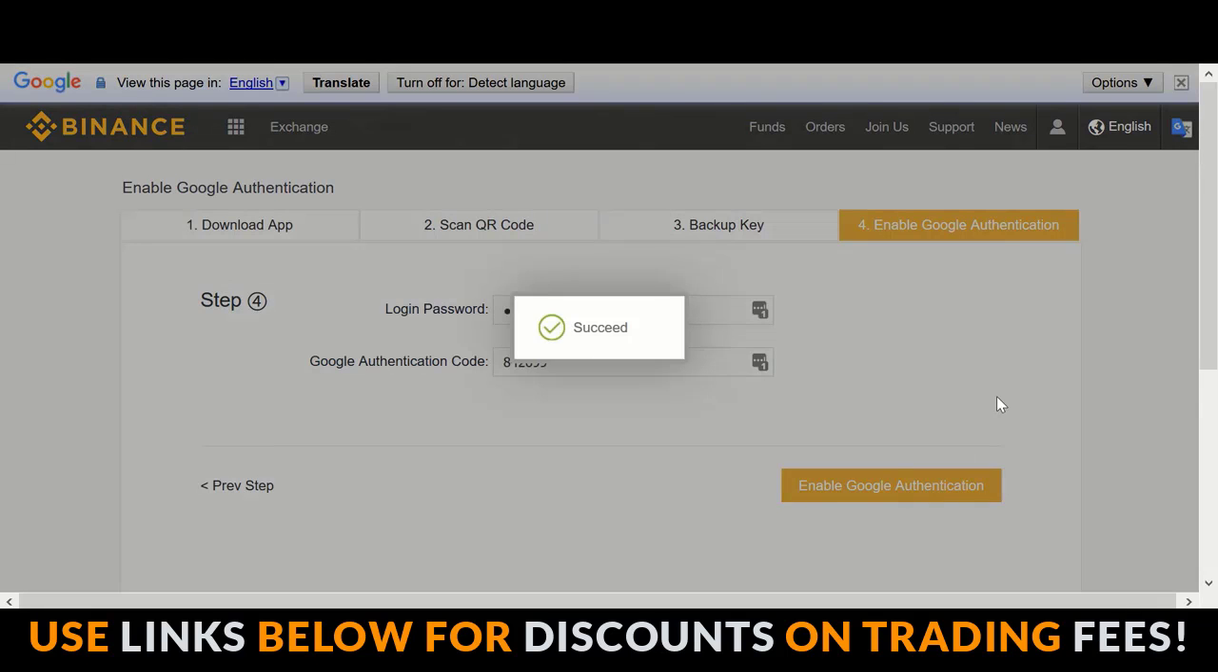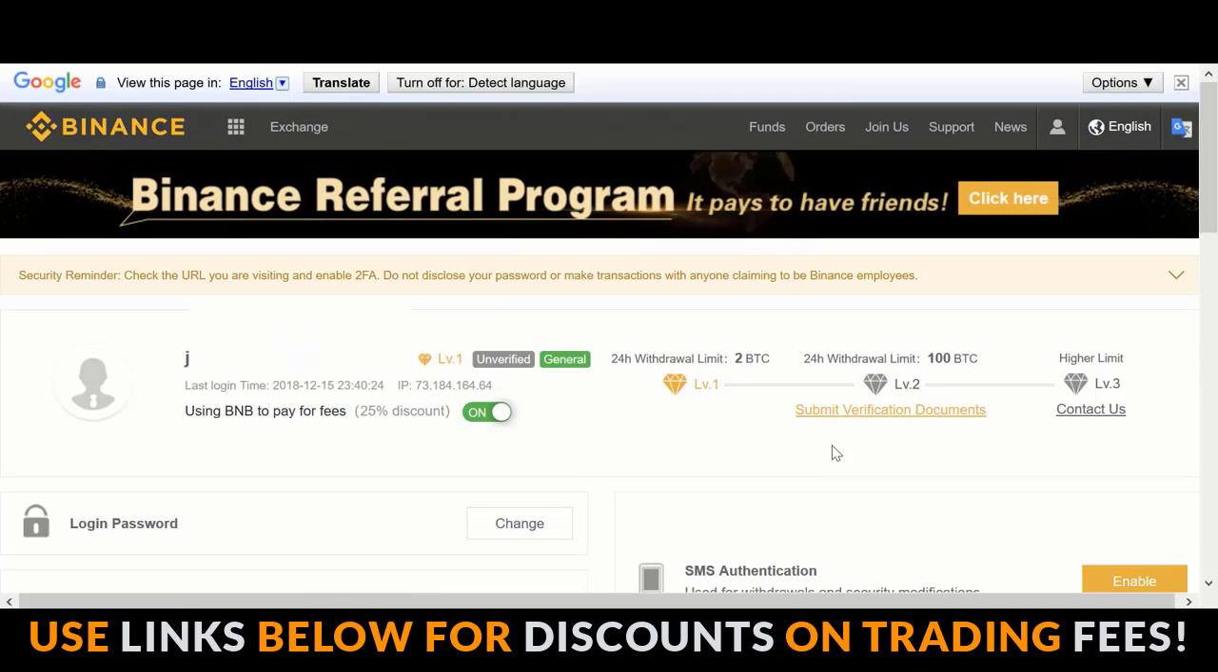Click enable. Succeed. Done. Now every time you log in, you'll just have to enter that code. That is super simple. It's an extra layer of security. You absolutely should set that up.